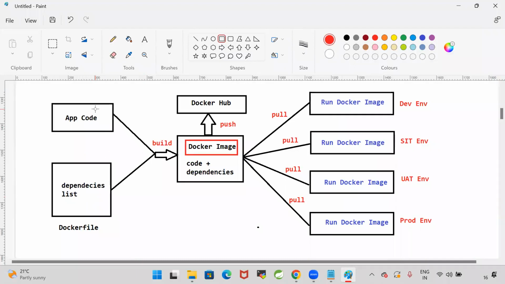So the code will be available and the Dockerfile will be available. Once the code and Dockerfile are available, we build a Docker image. A Docker image is nothing but a package which contains application code plus the application dependencies required to run our application. That means the code is available and the software is available.